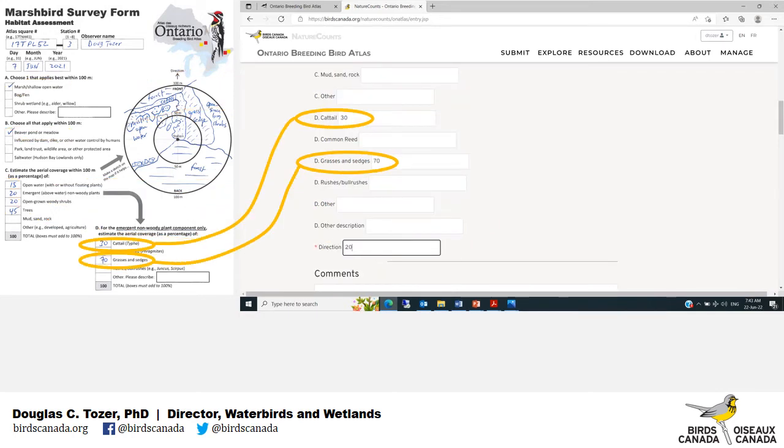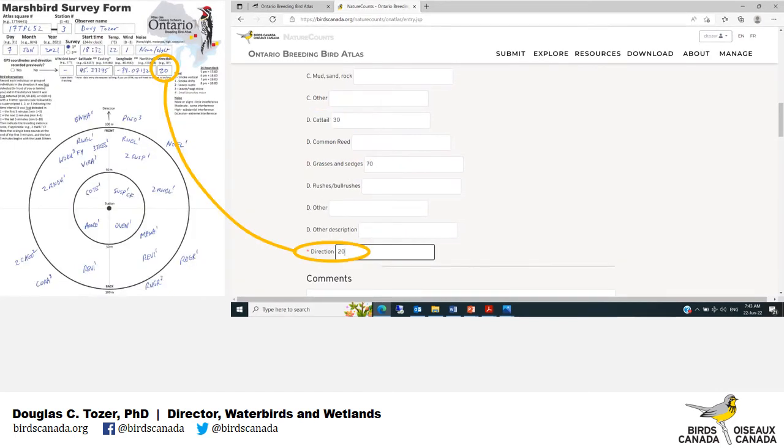As you scroll farther down, you'll enter the aerial coverage for the emergent non-woody component. In this case, it was 30% cattail and 70% grasses and sedges. And a bit farther down, you'll enter the compass bearing that you were facing during the survey. This piece of information is recorded on the bird point count field form, which is shown here on the left. In this case, it was 20 degrees. If you forgot to record the direction, then please estimate the best you can, because this is a required field and you must enter something to be able to continue.